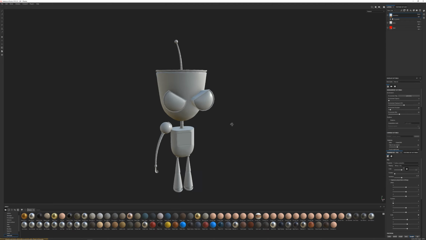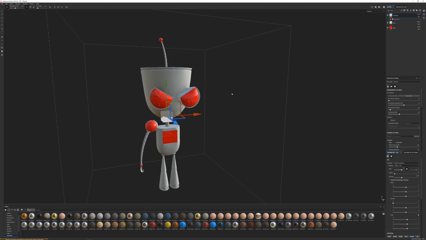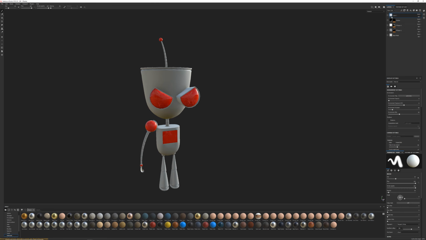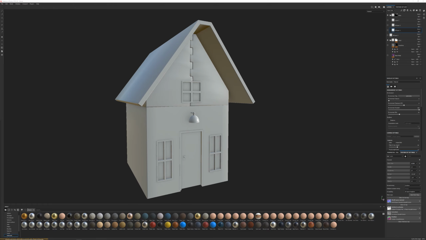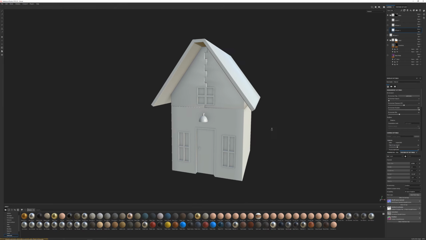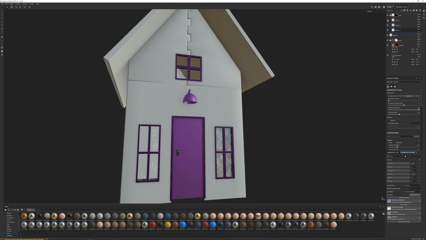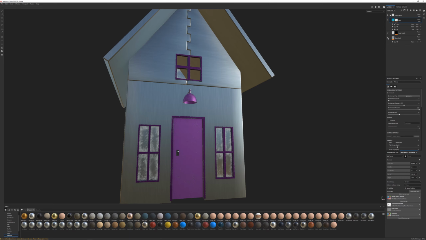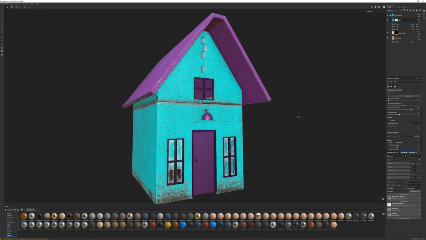And for GIR, I didn't want to make him so perfect, so I made some scratches into his lens eyes, into the glass parts, and also some dirtiness, and the same I did with the metallic parts. With the house, I followed a similar process to the one I followed when painting the gnome. I added some metallic parts on the inside, and I added some paint layers.